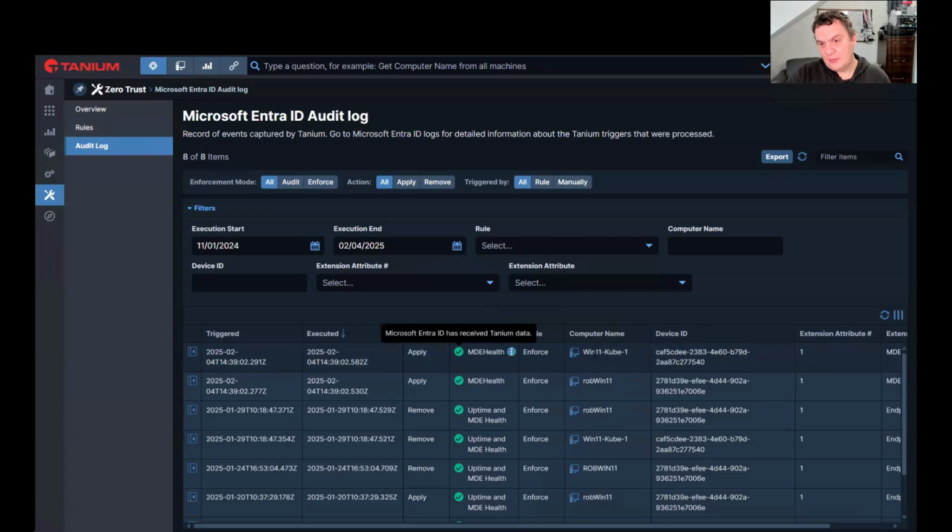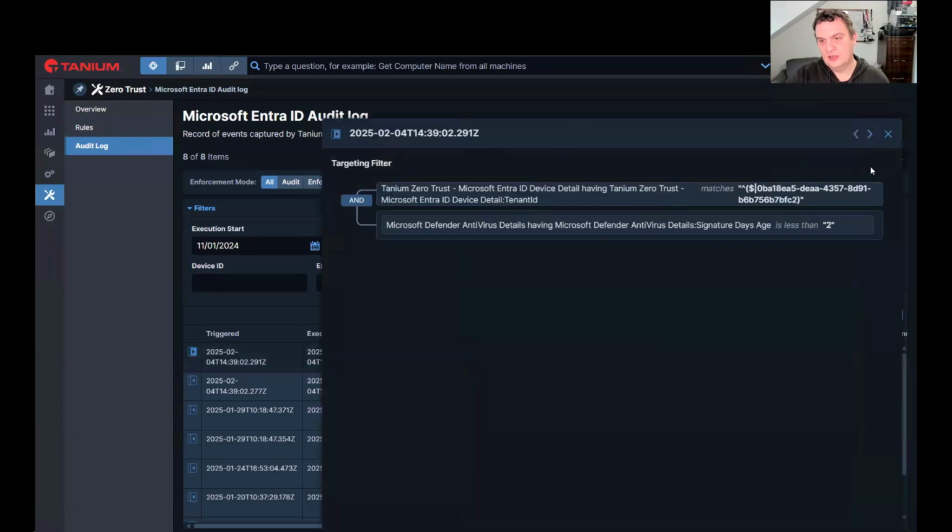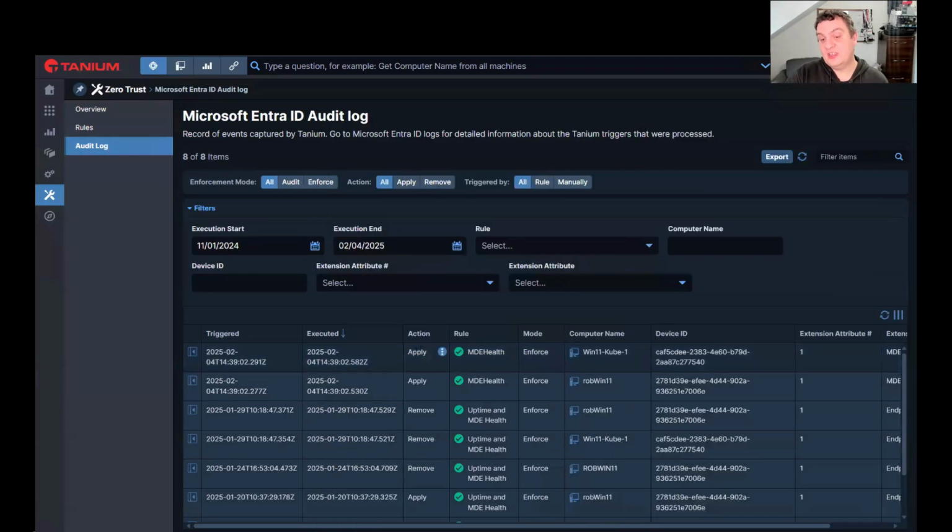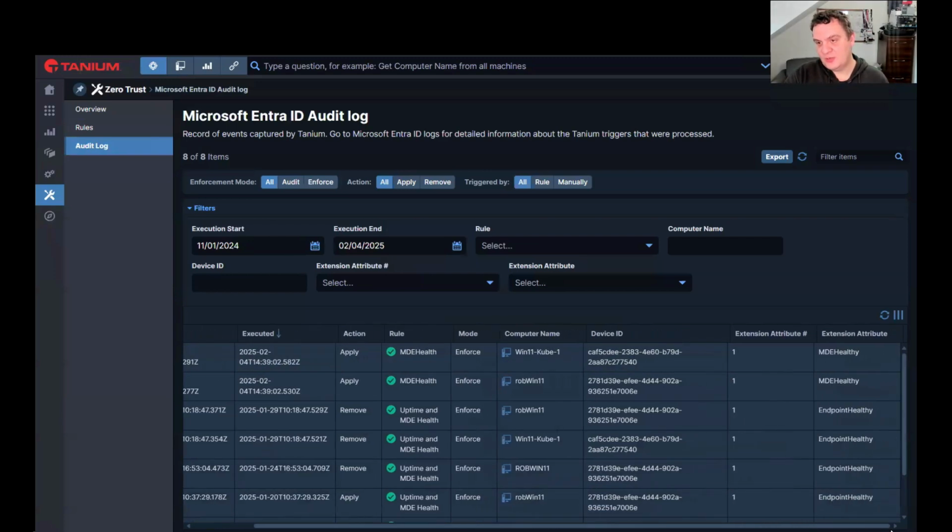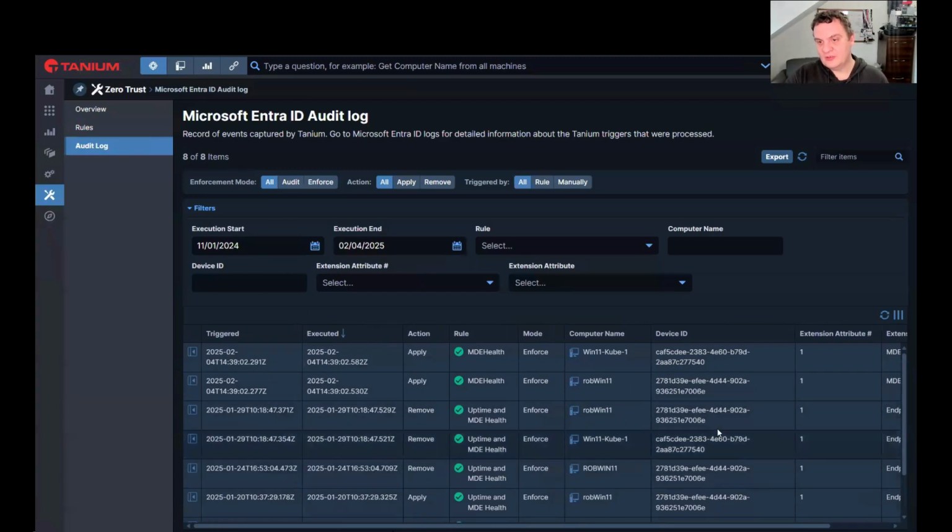So we can see Win11 Cube 1, MDE health, and then if I go into this, we can see the criteria that was met, what it did. So in this case, we applied that rule. We can see it applied to this extension attribute, and that was what was written. For instance, we can also see I was doing some testing earlier on. We removed this criteria or that attribute when it no longer met the criteria, so you can see what happened.